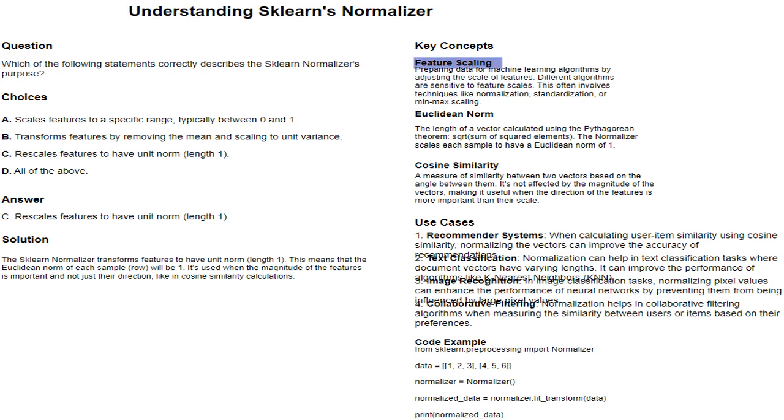Feature scaling. This is the correct description of the sklearn normalizer. It rescales each sample (row) to have a unit norm (length 1) using the Euclidean norm. This ensures that all samples have the same length, making it useful for algorithms that rely on the magnitude of features. Euclidean norm. This statement is incorrect because only option C is the correct description of the sklearn normalizer.